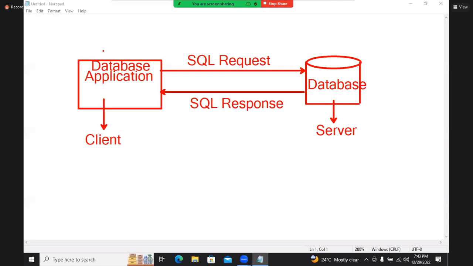Okay. This one we can call the front end. This one we can call the back end. This one we can see. This one we cannot see. Application we can see, but database we cannot see. It is the back end. Now this diagram also you studied yesterday. What we are going to do is develop this application with Java.